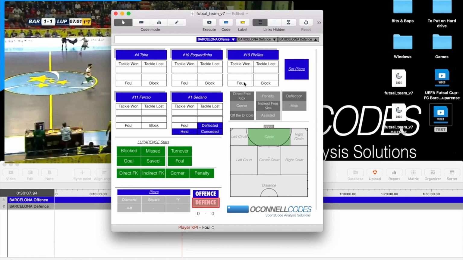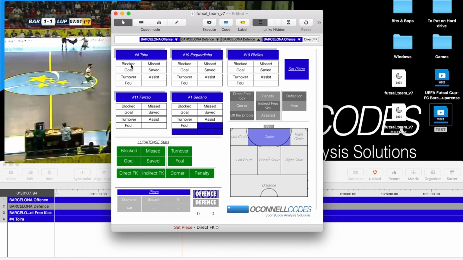Now, when there's a set piece, such as a corner, direct free kick, indirect free kick, or penalty, you just click this big set piece button here. That's going to start the offense, and it's going to give you the options for each one of these players. So whoever initiates that set piece, you click that, and it's going to go back into the offensive labels in case there is an offensive stat afterwards, such as a foul or turnover or assist, and you can carry on, and that free kick will now be in your timeline.